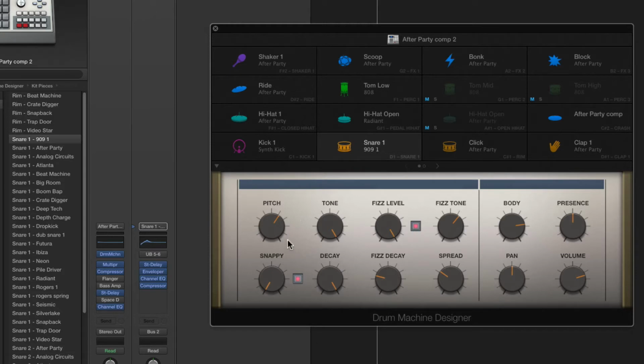And then for the general voice, I've got pitch, tone, which is controlling a low pass filter on the voice, decay for the voice, snappy is attack for the voice, and this little button here brings in the compressor on the output if I want to add extra compression and snap.